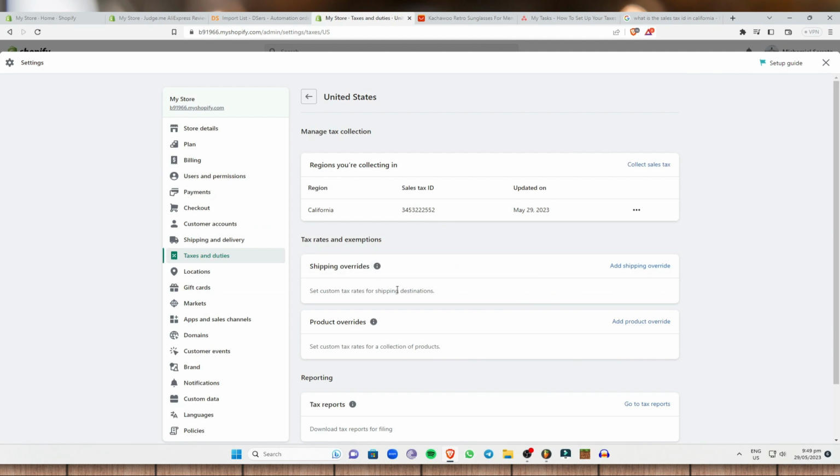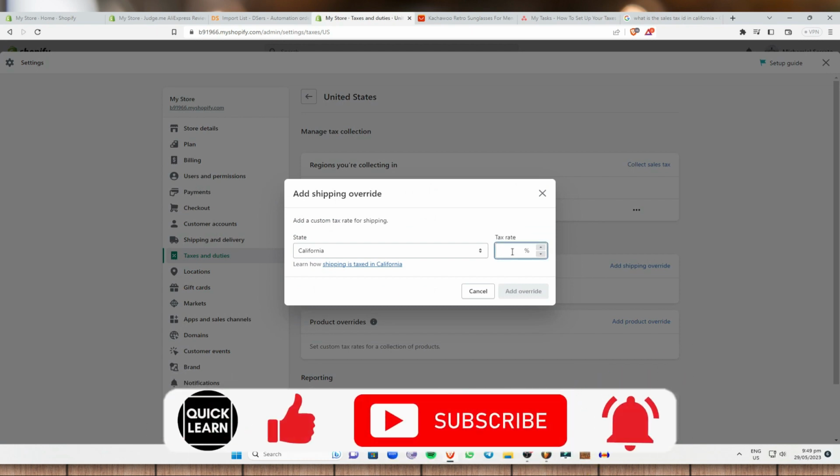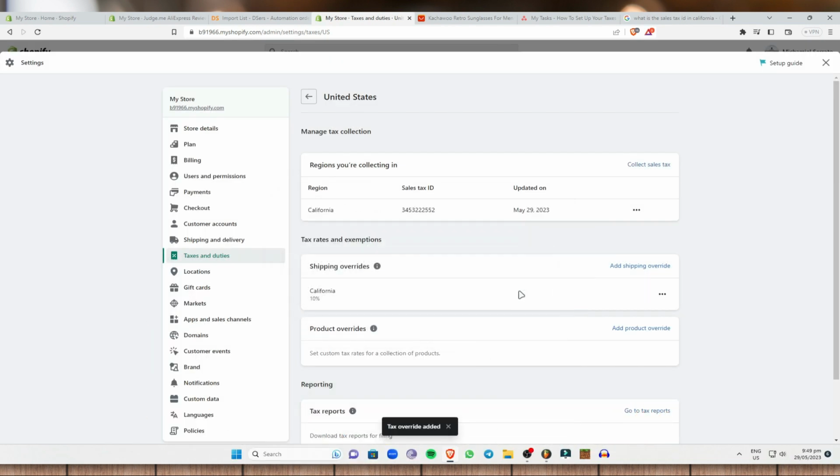So next is the tax rates and exemptions. These are the shipping overrides. So set custom tax rates for shipping destinations. What we're going to be doing right here is, for example, we will add a shipping override to California, and let's just say we will charge 10%. So I'm just going to add override. What this means is, for example, you have a shipping fee of around, let's say, $30. So 10% of the $30 will be added to the shipping fee.